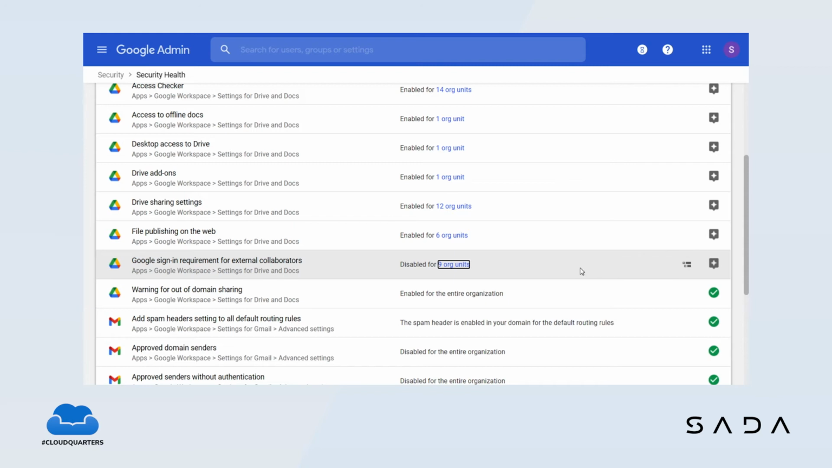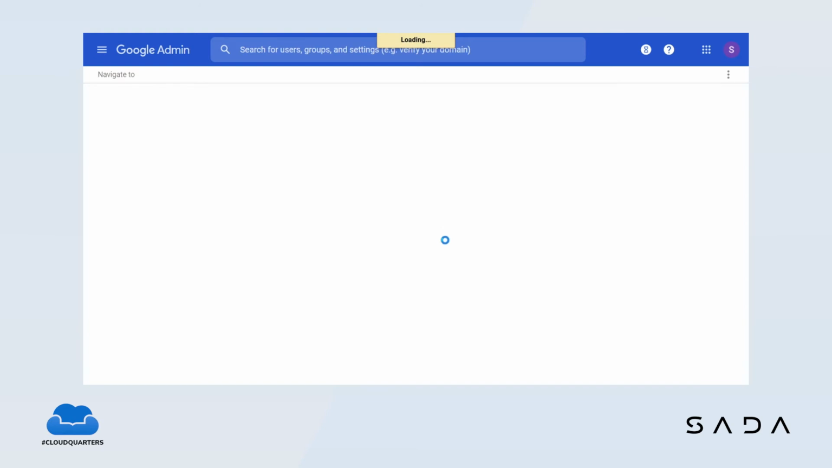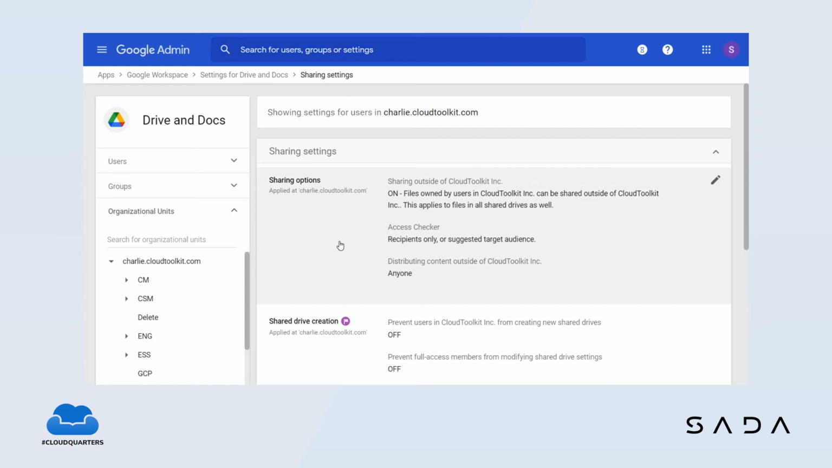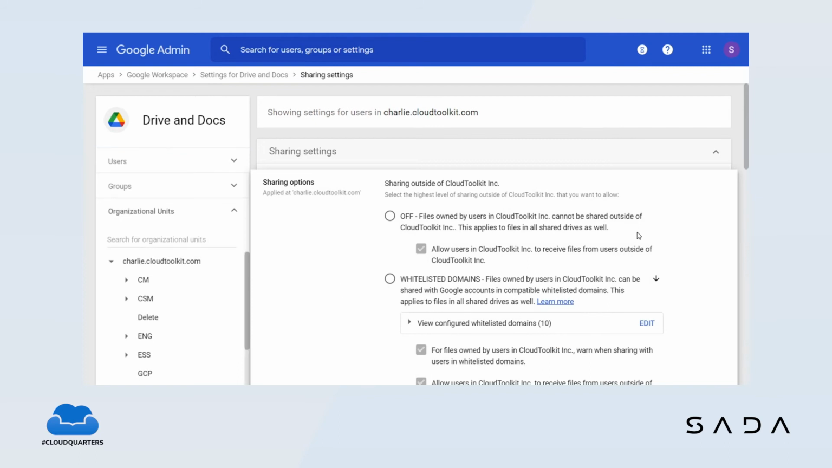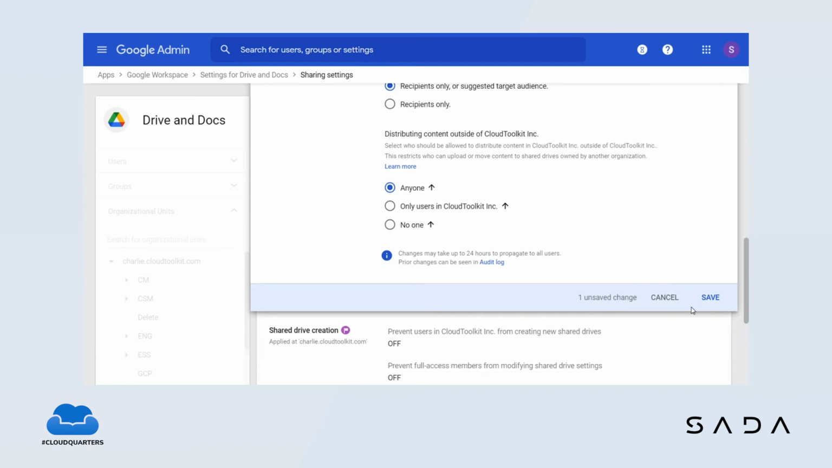But if I want to start correcting these, this is my favorite part of this section. It's a little obfuscated, but right here in the corner there's the open tree diagram section. If I hit that, I'm going to get the tree view of this, which is pretty helpful. I see that I've got my orange flags on these, so let's pick on Jensen 2. It's going to open me up a new tab here, take me back into the admin panel, load up the Drive and Docs section, and load up the sharing settings section. It should auto-pick this from the OU list, and I have my options right here to adjust this. It's that quick to remediate these.